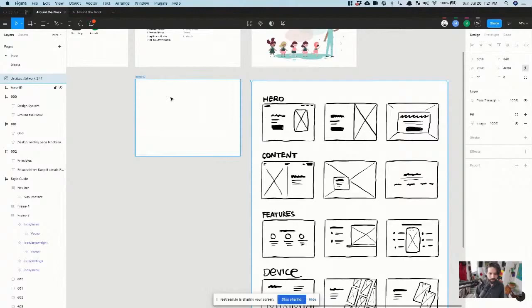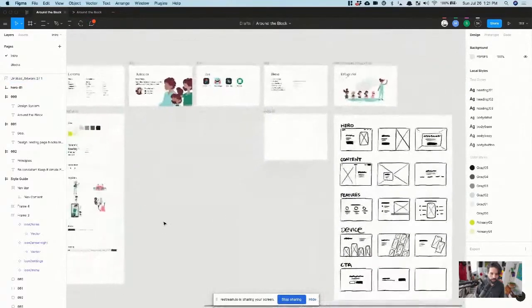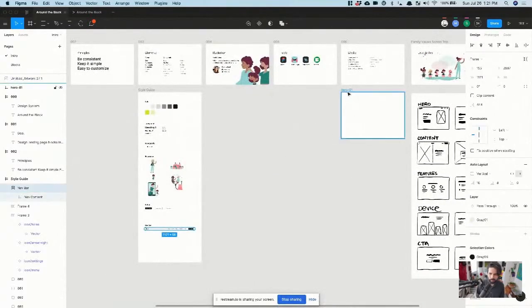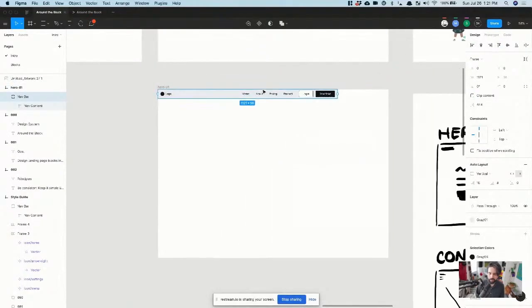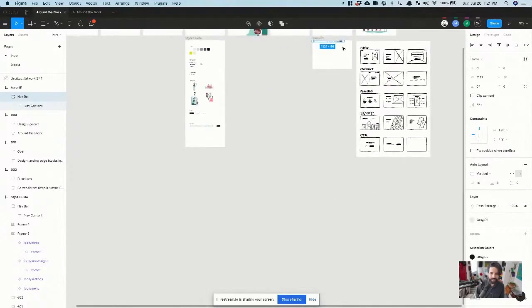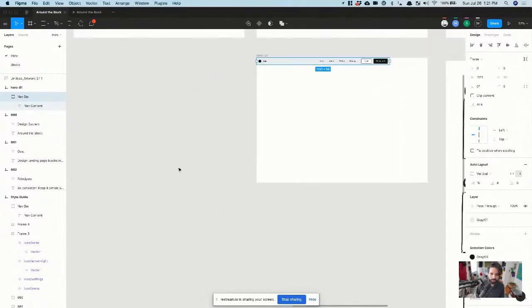So let's do a couple of heroes, okay? So let's put on our navigation bar. Let's put it over here. Let's put it on the top left. And you know what? I know what I should be doing. I know what I should be doing.